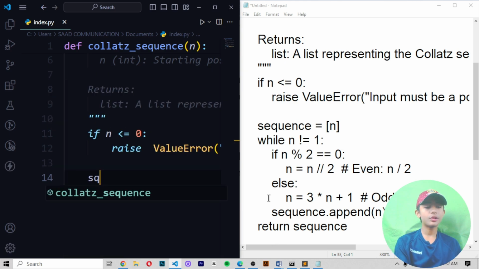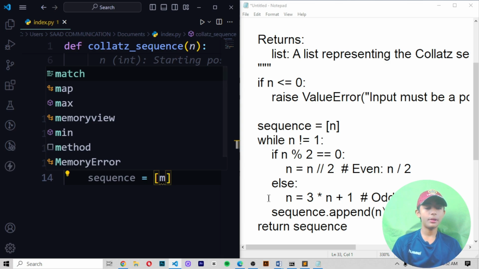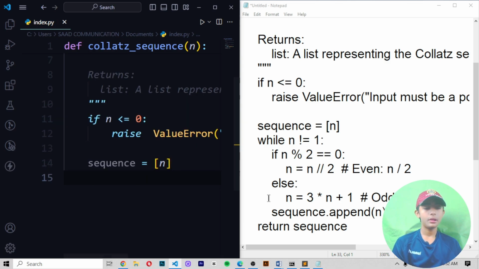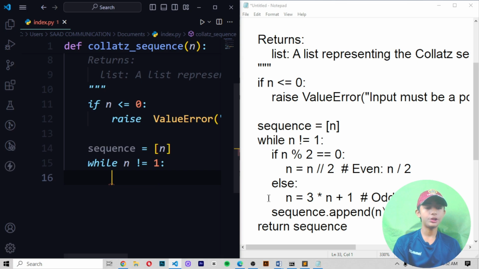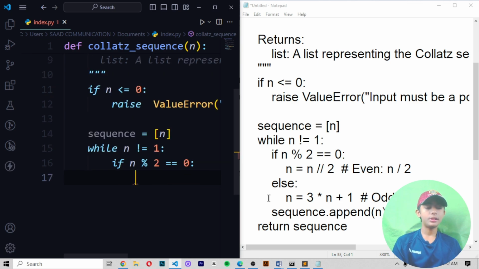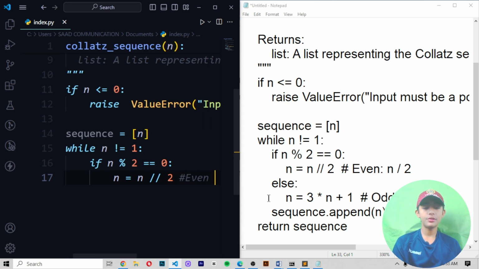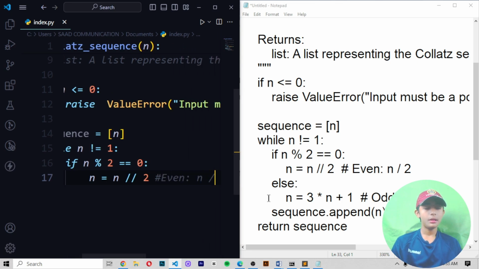Now here I write sequence equals to a list with n, and then while n is not equal to 1, then if n percent 2 equals 0, then n equals n slash slash 2, even, so I'm writing here n divided by 2.